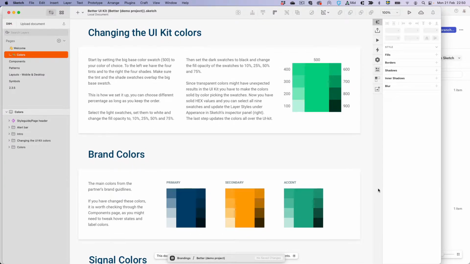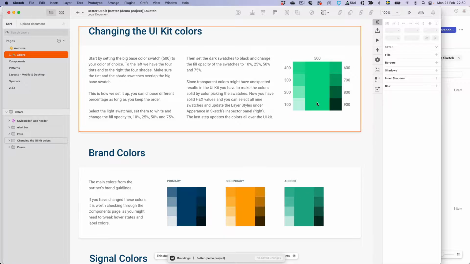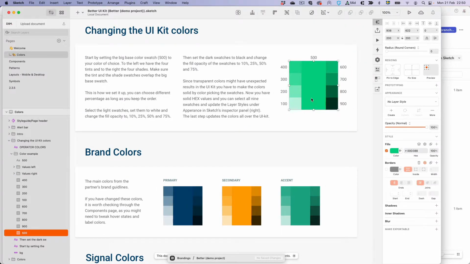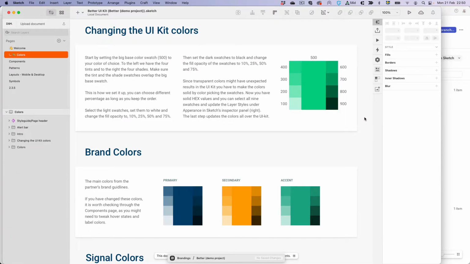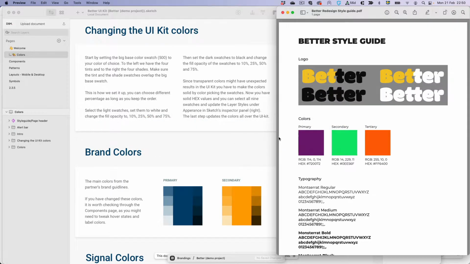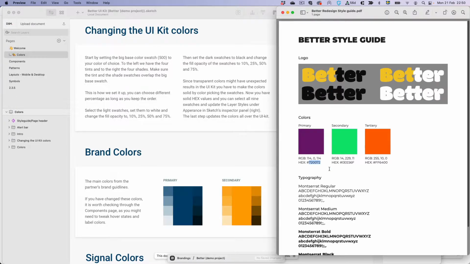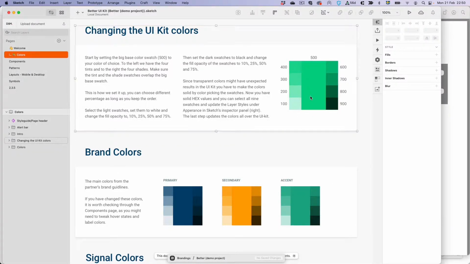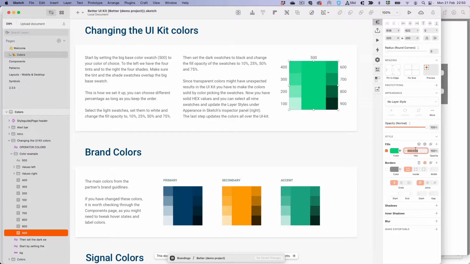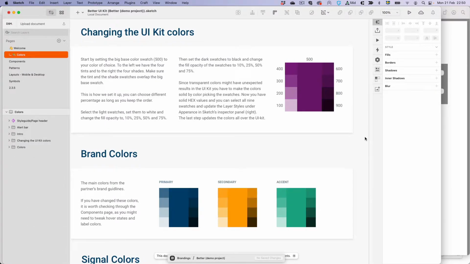It's pretty easy, and I think the fastest way to do it in Sketch is to use this little palette tool. So let's start with the primary color. Let's go back to those brand guidelines and let's check. Okay, so the primary color here, I had the hex code, so I'll just copy it, and I'll go into the 500 color of this one, and I'll set all the swatches.